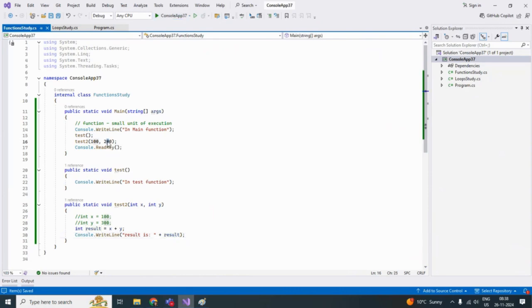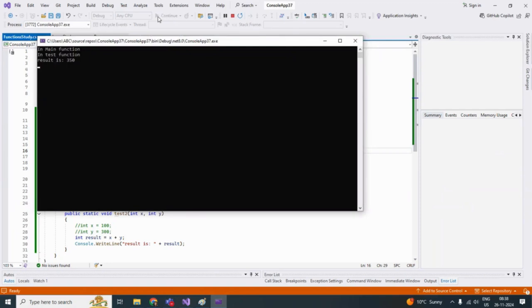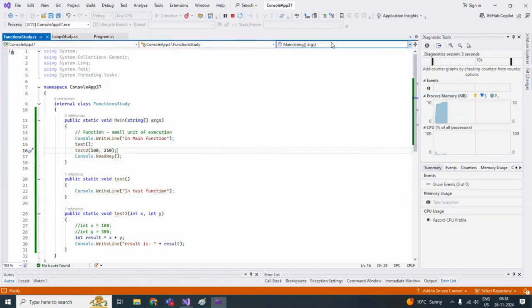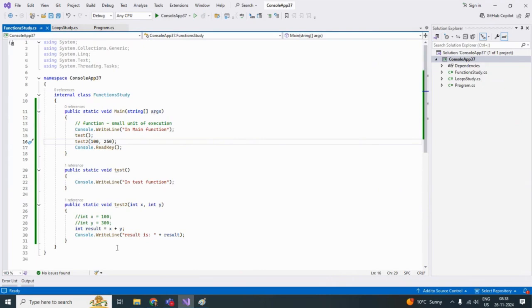Because you are giving the result as an integer, it will give me the same answer. Result is 350. Now suppose what will I do? I will say public static int. Now I will say return result. What I have changed is the word void, and replaced it by int.